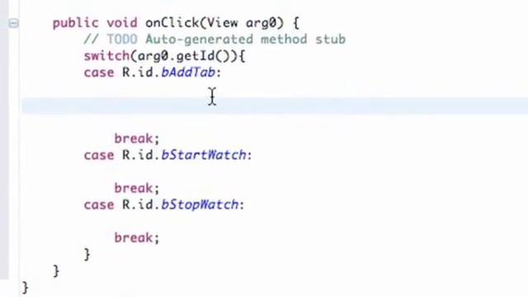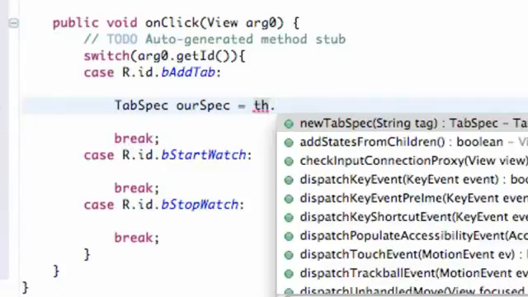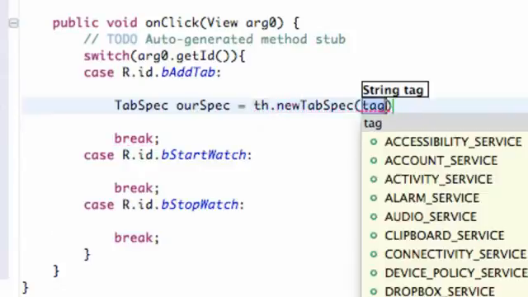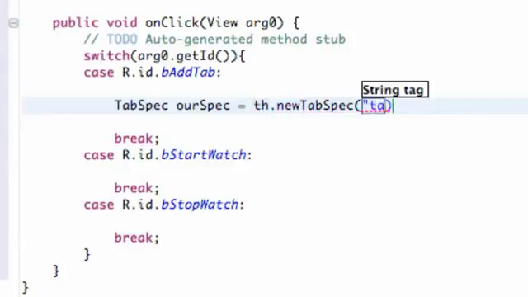Hopefully you guys know why by now. And then we're going to set up a new spec. So we're going to say tab spec, and we're going to call this rspec, something like that. We're going to set this equal to our th, which is our tab host we just made a reference to, and then we're going to say new tab spec, and then we're going to say tag1 or something.